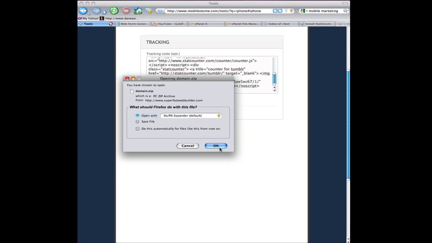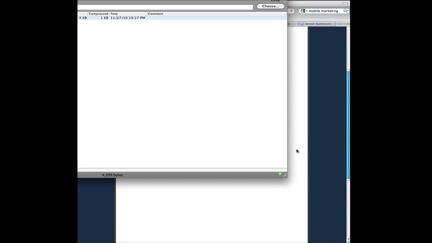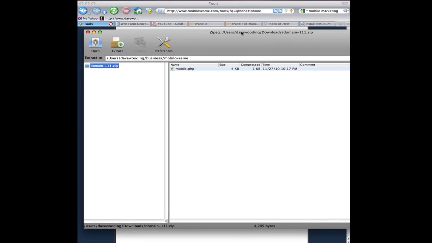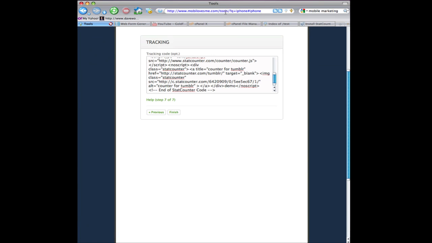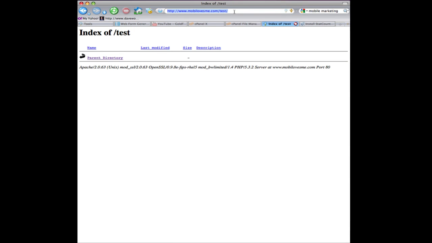And I've got a zip file. It opens up. And it's called domain 1-111.zip. So if I go over and I want to upload that, I've got a test directory. If we look here and refresh that, it's empty right now.